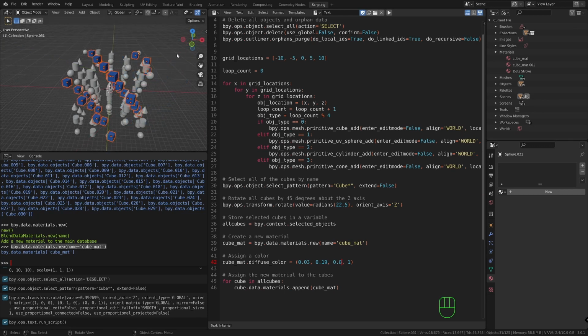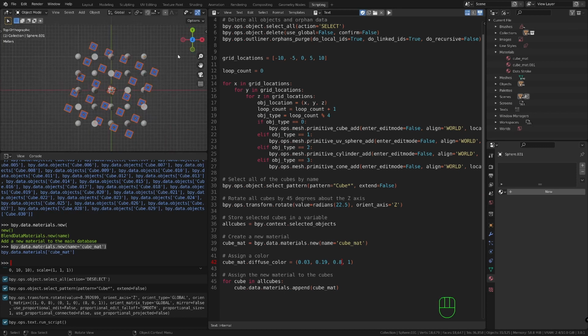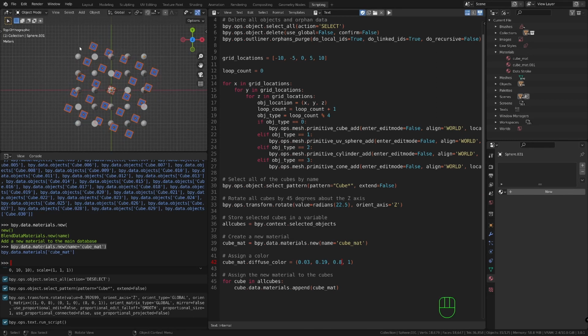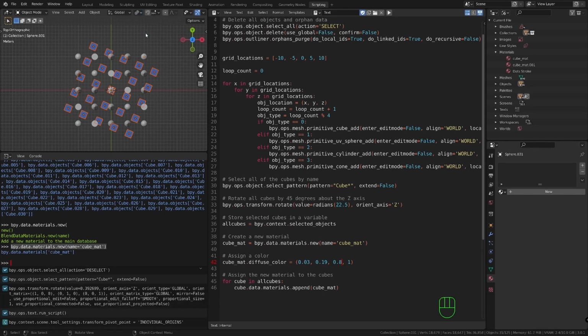Okay, so we saw how we can rotate all of these cubes about the z-axis. You can see they're actually rotating about the median point. But there's another mode that you can use. Up here, if you look at this menu item, you can say individual origins instead. Then if we hit the R key, each cube rotates about its own individual axis.